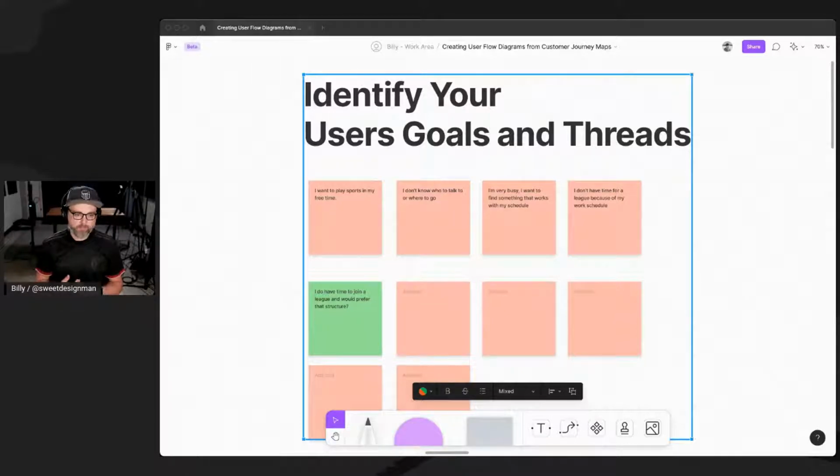For this example, we're going to be using a fake app called Squad Up, something that we used in previous talks. And the idea is that we've already done countless interviews with potential customers, and we found some common threads and some goals that we've identified. Our users are looking to find recreational sports teams to play with, either a pickup game or like a league. They don't know where to look. They don't know how to find them.